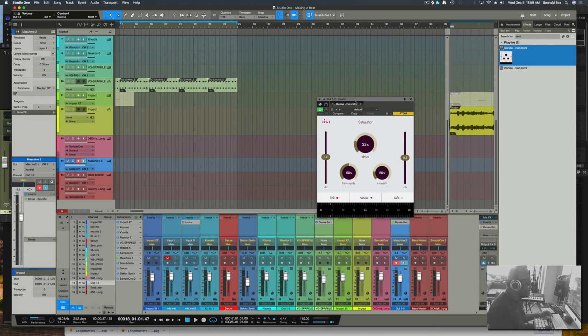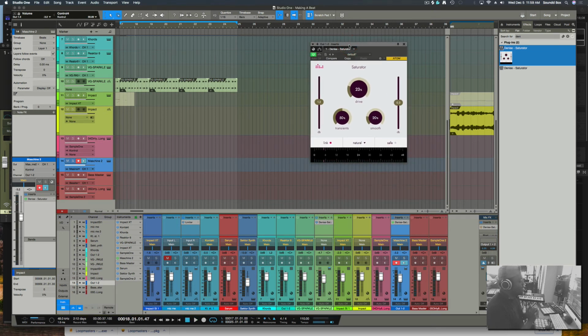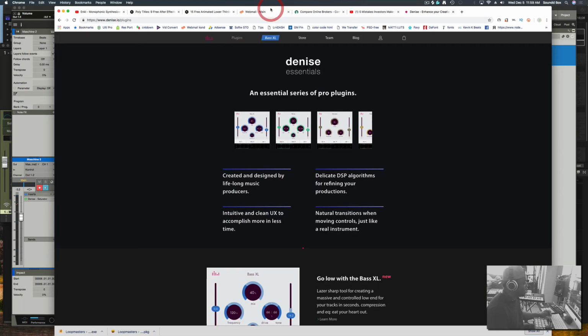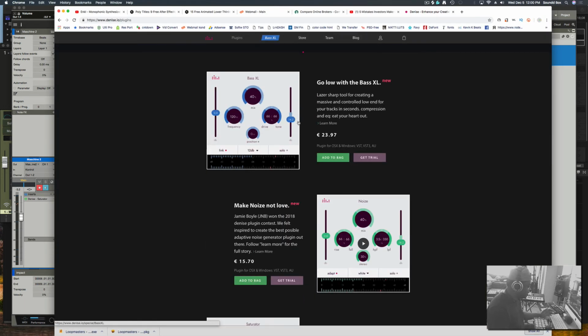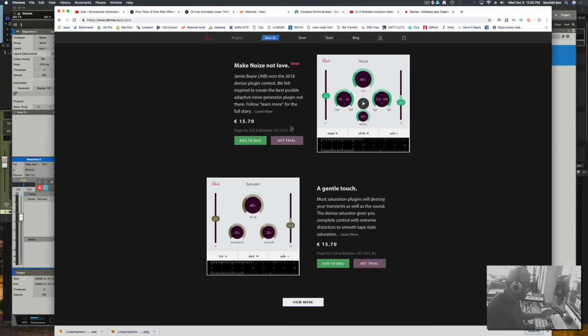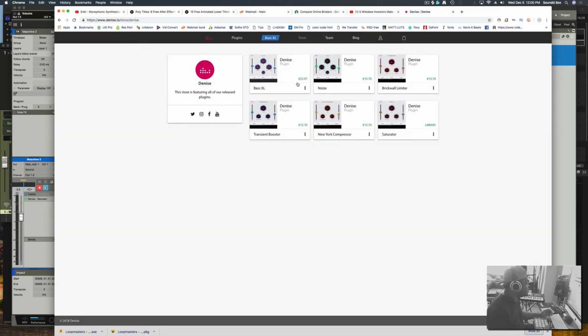So that's the Denise plugin, the Saturator. I like it a whole lot. They have a whole product line. They have, of course, the Saturator. Then they have another one called the Noise. Then there's one for bass. There's a transient booster. There's a compressor, a New York style. Then there's a limiter. I am impressed with the Saturator.